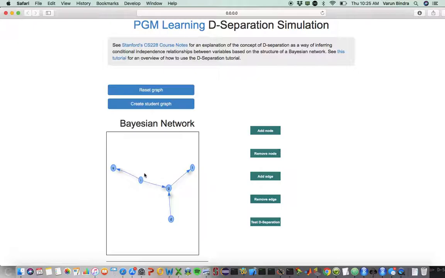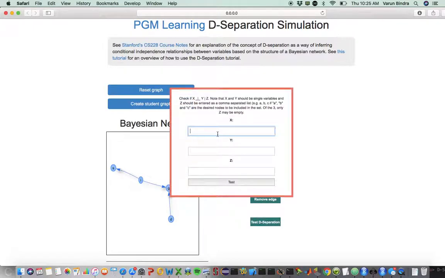Now say you want to test D-separation between a few things. We can type two nodes, one for X and one for Y, if you want to test whether node X is separated from node Y, conditioned on the observation of the Z variables. The Z variables are a set. If you enter nothing, it's an empty set. Otherwise, you can enter comma-separated values.